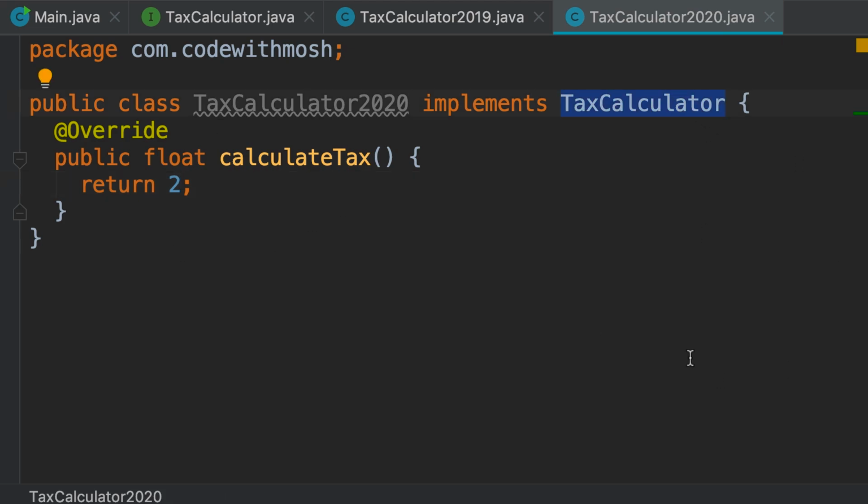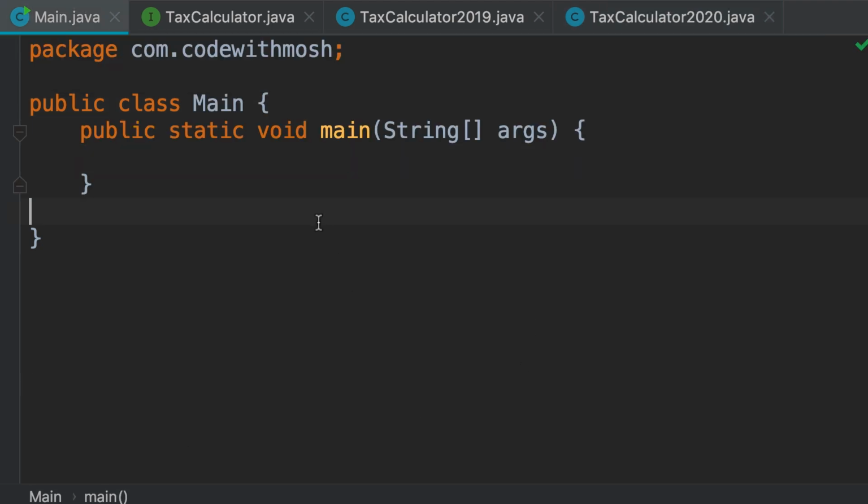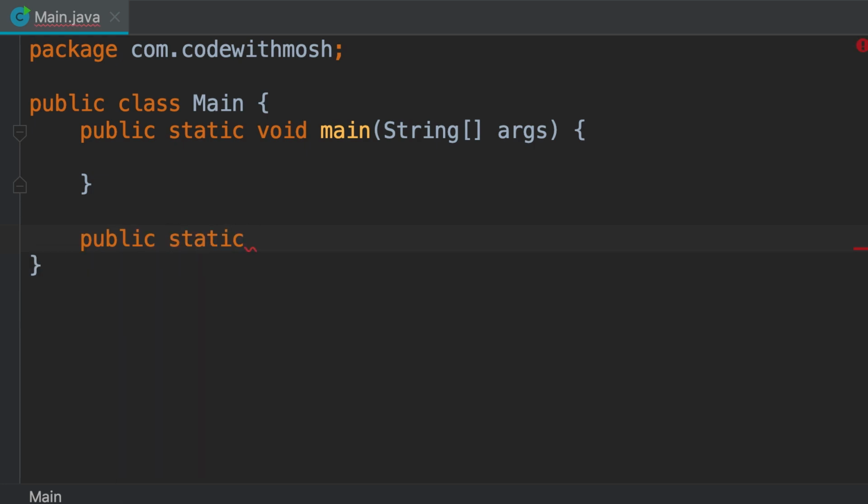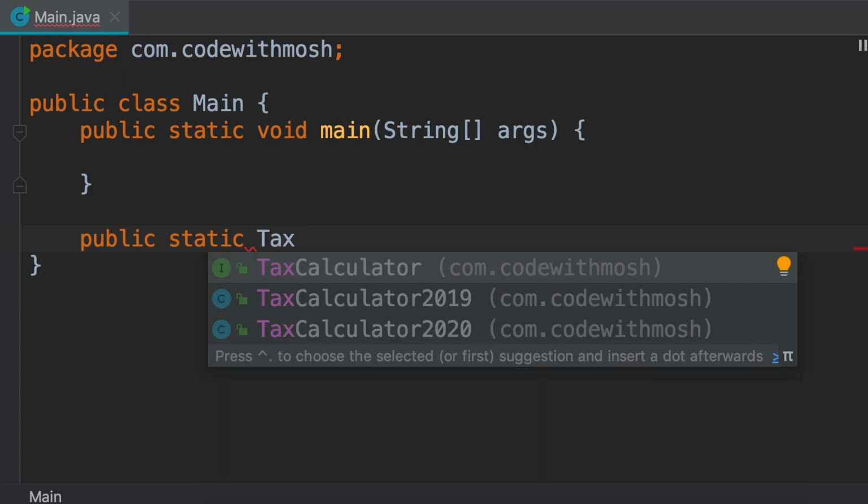Now in our application, instead of working with these concrete implementations, we should work with this interface. This is called programming to an interface. So anywhere we need a tax calculator in this program, we're going to work with this interface. For example, we can go back in the main class. Let's add a public static method. I made this static so we can call it directly from the main method, okay? Now this method should return a tax calculator.